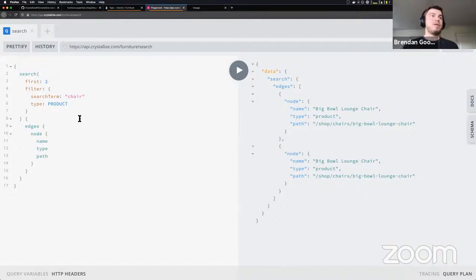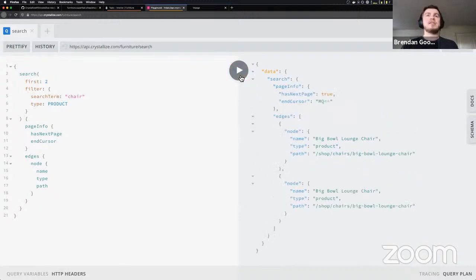And then for paginating through these results, because there's a good 10 or so of these results matching chair, I can start by getting the page info. And then I can say, hey, do we have a next page? And what is the cursor that we're ending this current page on? And so you can see that we're getting the page info here now. There is a next page in this result set and in this query.